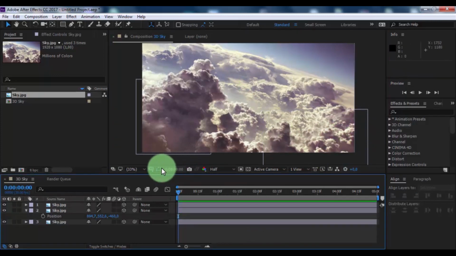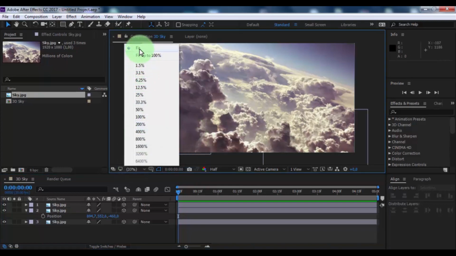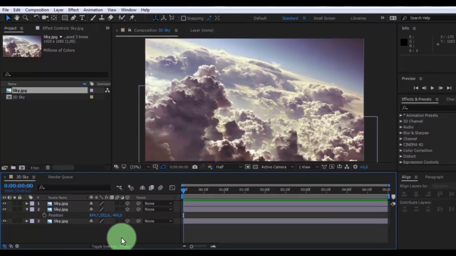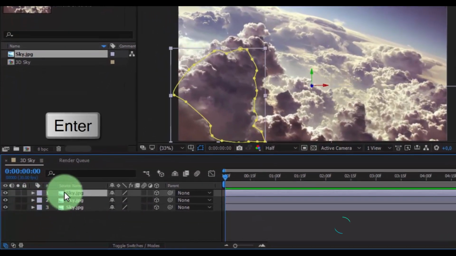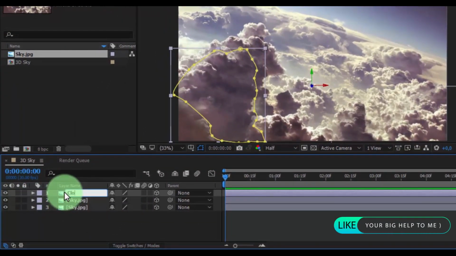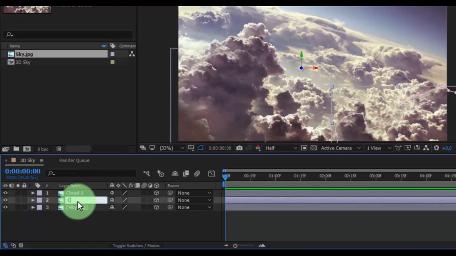Nice. Change name of first layer to cloud one. Now change name of second layer to cloud 2.